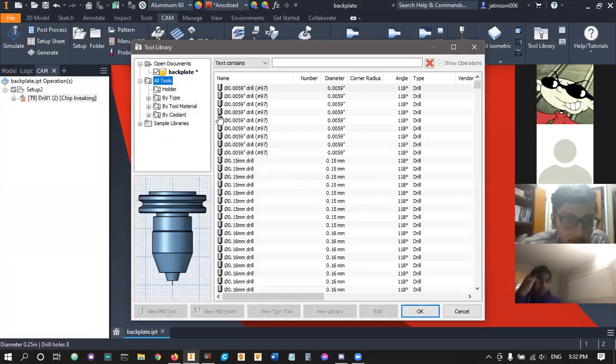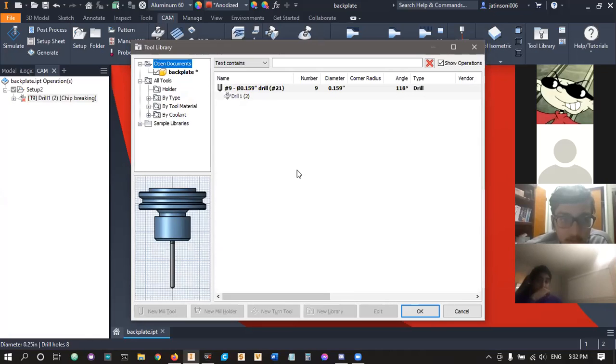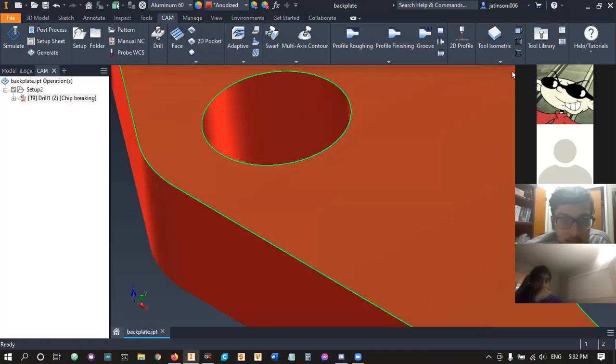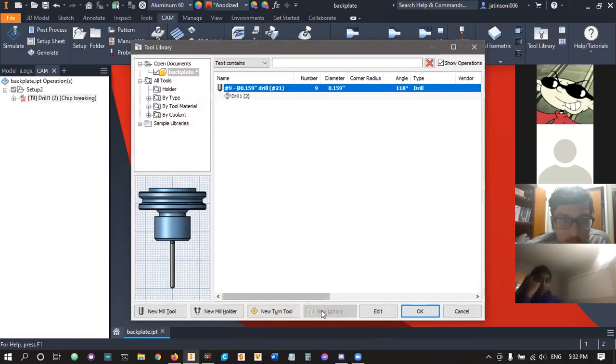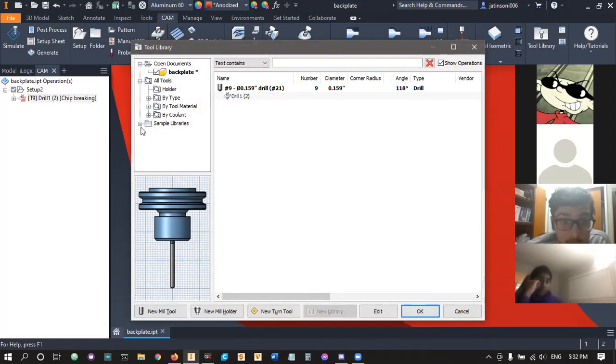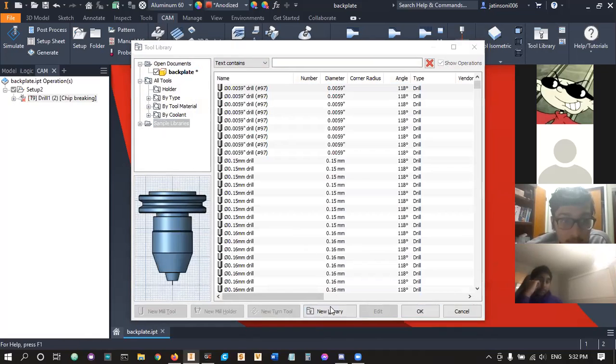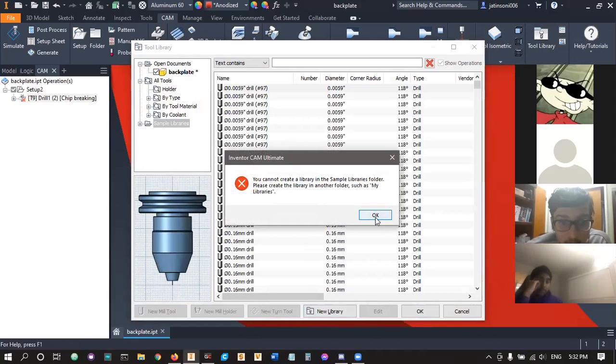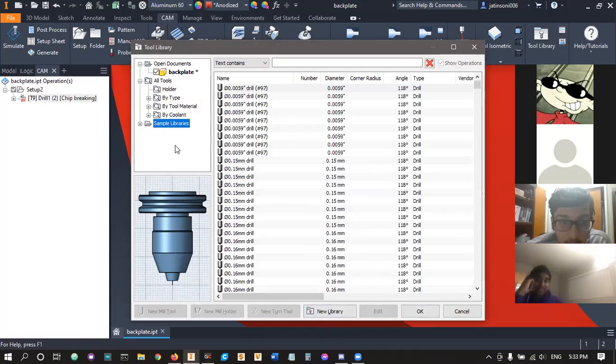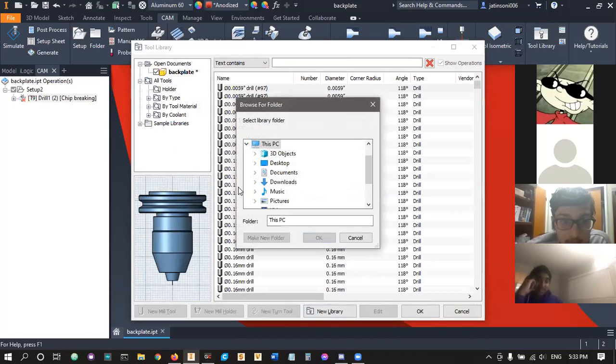It's been a while since I used CAM, so I have to remember things again. When you right click, it says import. One sec. Okay, so tool library. We want to do a new library. Where is that option again? Oh, there we go, new library. Please create a library in another folder. Okay, add library folder. There we go. So we add a folder for our library.